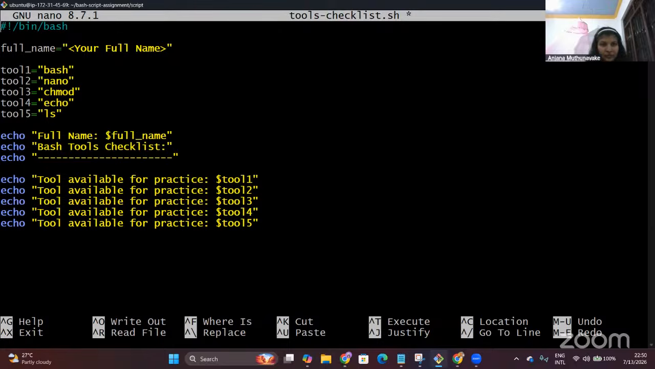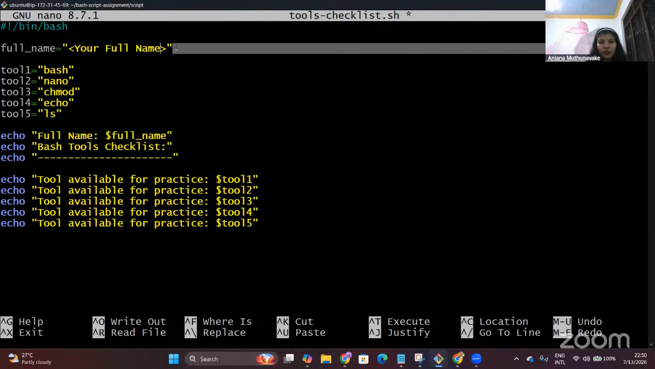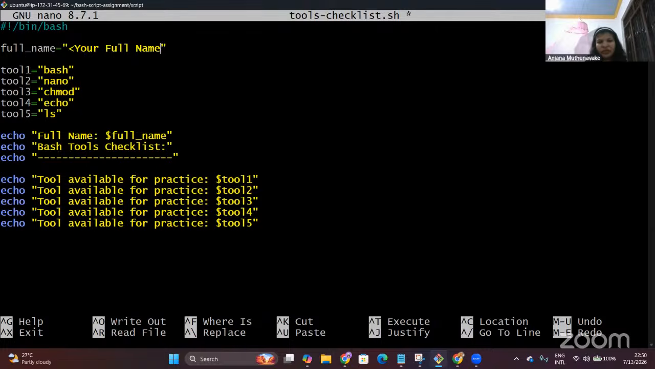Give me one minute. Okay, this is my cursor. And I can change, you can see this is the first variable. It is saying full name, your full name as we did before. I'm just changing this to my full name.